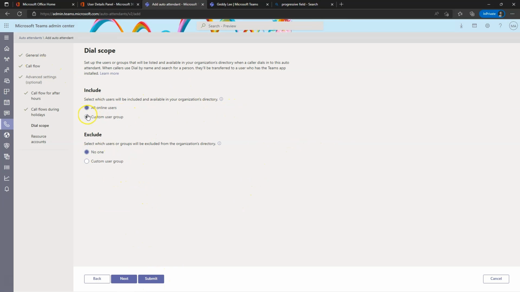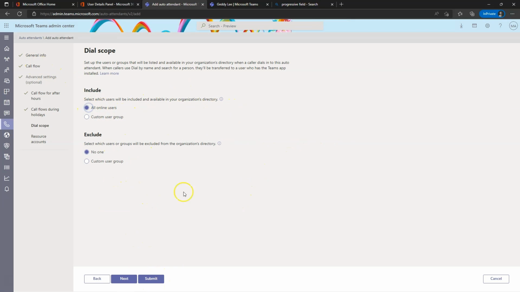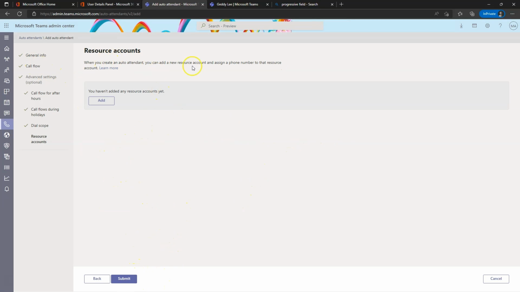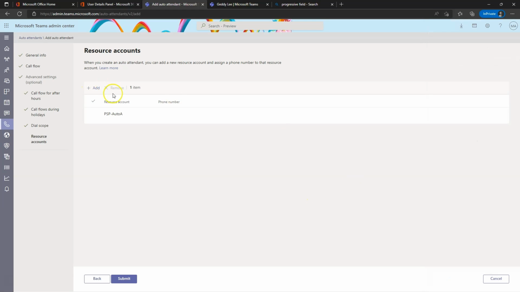We could also include here a custom user group. So this would be like sales or customer service or something like that. I'm just going to keep it like this because, again, we don't really care. When you create an auto attendant, you've got to assign a resource account. Now remember, we did assign a resource account to it, and I believe it was PSP-AutoA. Yes, it was. So we have assigned the auto attendant resource account to it, and we don't have a phone number just yet. We're going to submit.